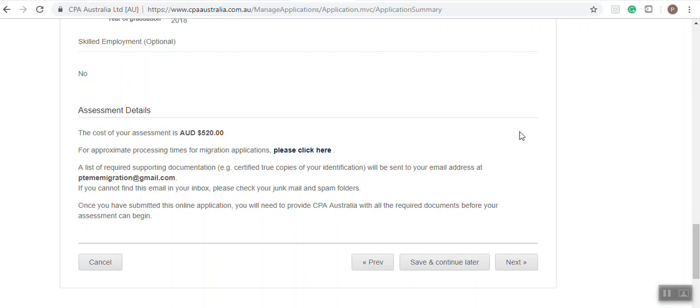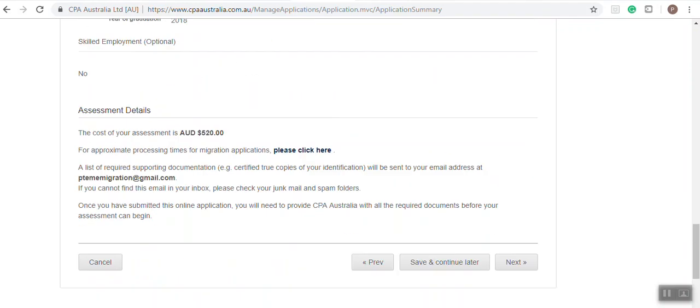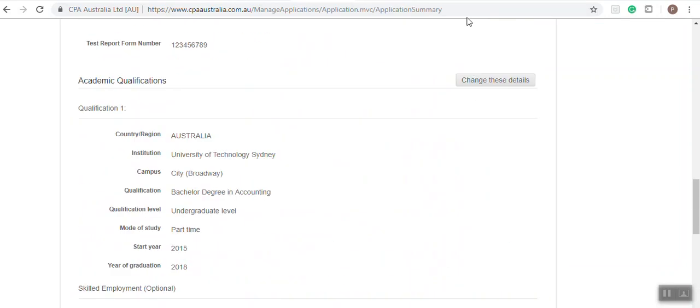After you click next, you will go to the payment detail. Processing times are around 10 to 15 days for qualification skill assessment. Okay, so I want to tell you about another criteria you should consider when you apply for migration assessment for qualification, which is the quality of the documents that you submit to CPA.